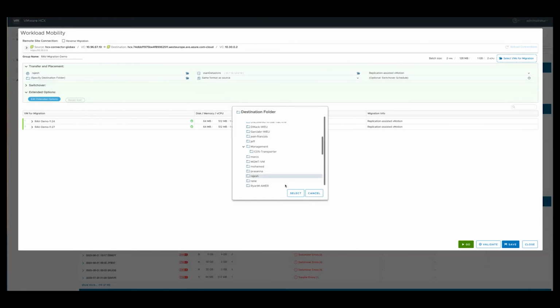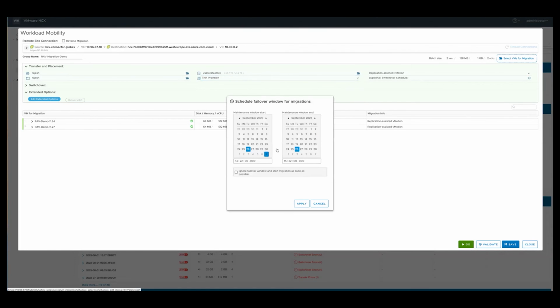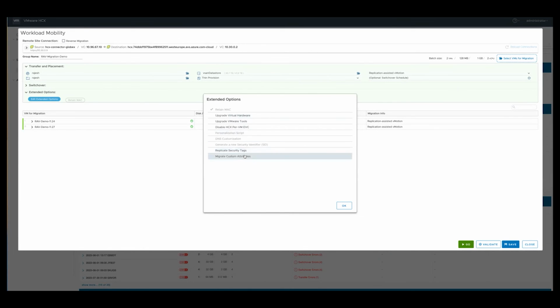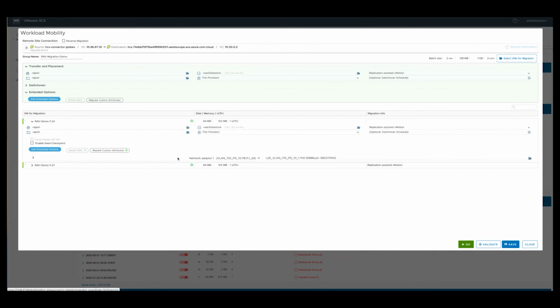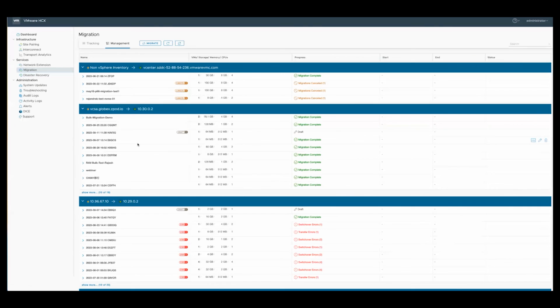And you can select the folder and thin provisioning as a format. And here we're going to skip the switchover schedule and do the switchover as soon as possible. And also you have the option to change some of the extended options here as part of the migration. So here we can override if needed, and the network's already mapped because I already extended that network to AVS. You can click validate. If everything is good, you can click go to start the migrations, which is going to start the replication of those VMs.